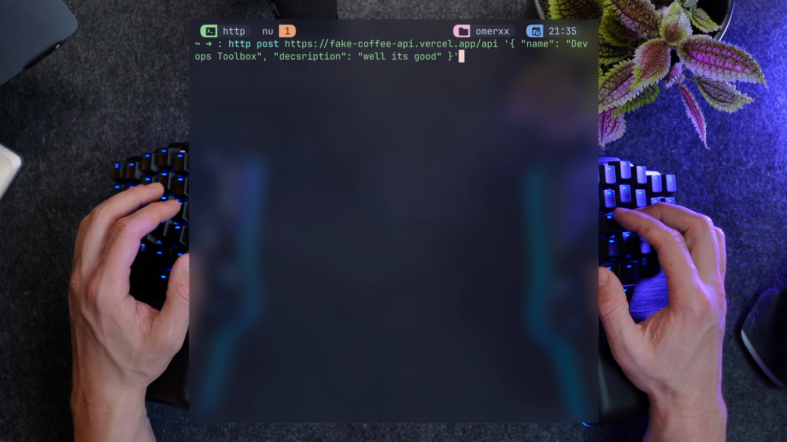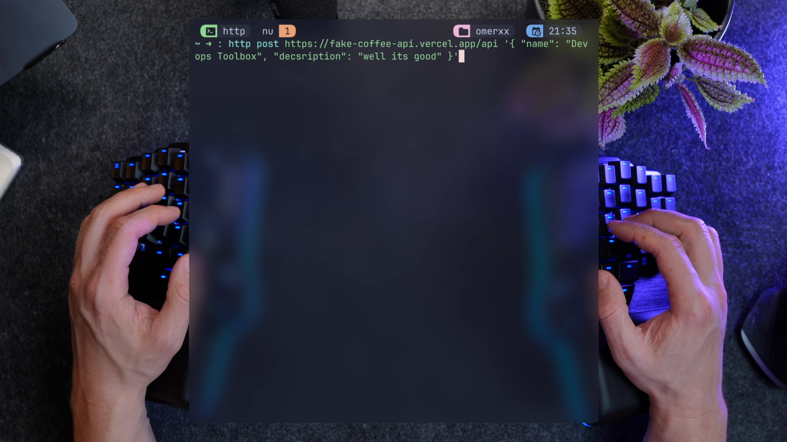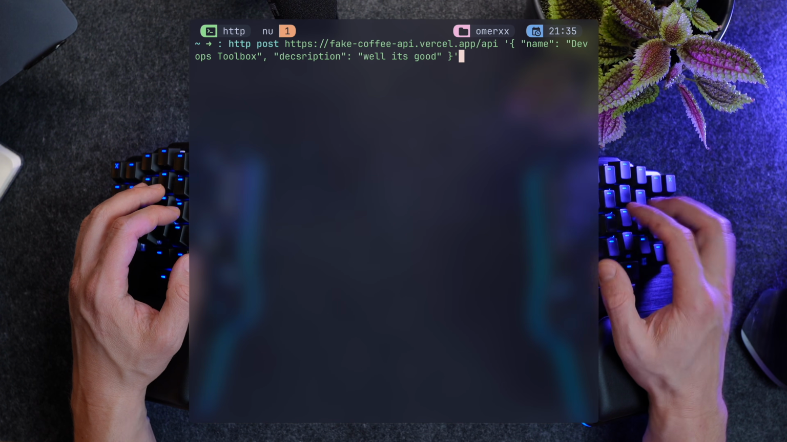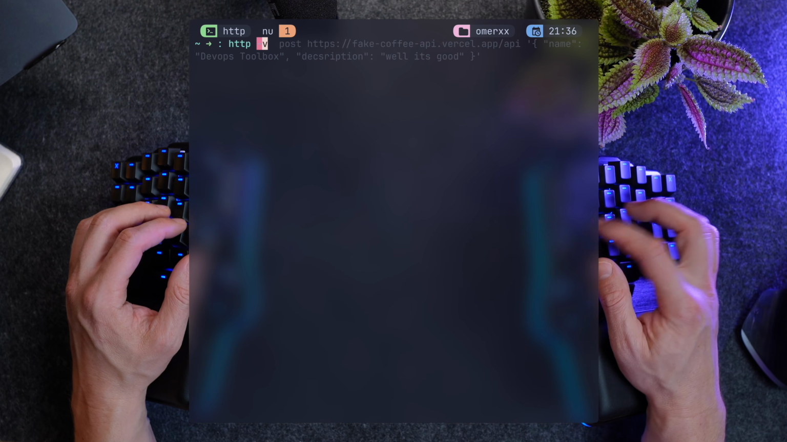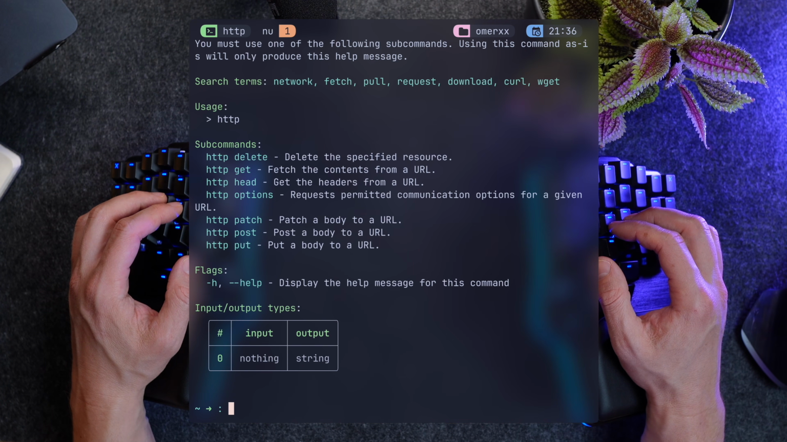What about post requests? Well, it's not as elegant as XH, I must say. You do provide a JSON structure, and that's something I'd really want to have. Honestly, most days when I found myself having to send lots of post requests, I just fell back to XH and then came back to Nushell for everything else.